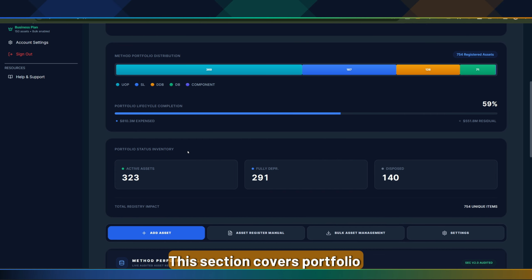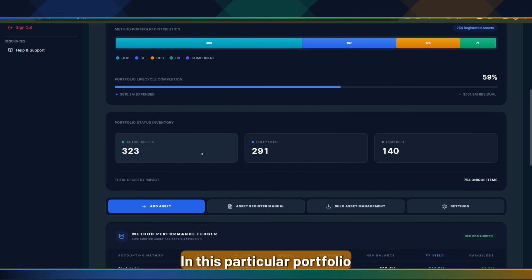This section covers portfolio status inventory. It gives you a count of your assets by their current life cycle stage. Active assets are assets that still have a remaining depreciable value. They are not fully written down yet. In this particular portfolio, we have 323 active assets.